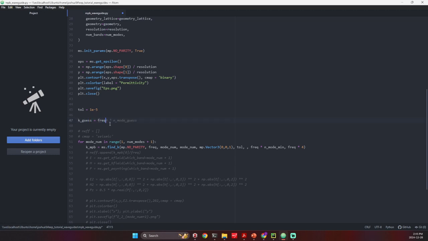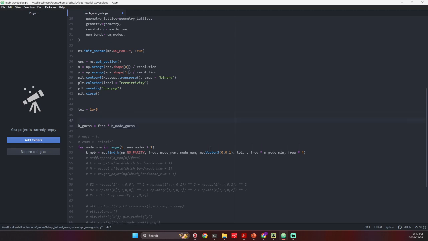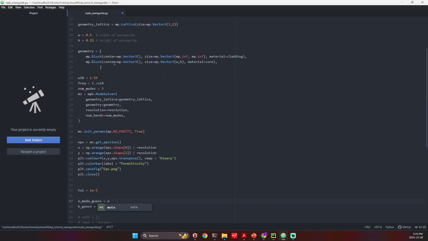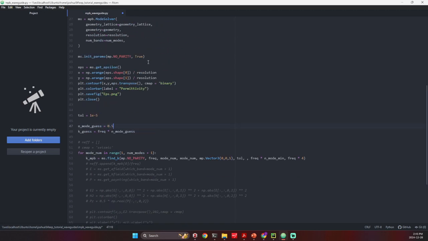To give it a guess wave number, we just need to multiply. So I should say the wave number in free space. So take guess not is equal to the frequency. To give it the wave number guess in the material, we need to give it a refractive index guess. That refractive index guess we're going to call n mode guess, and I'm going to set that to be halfway between n core and n clad. So I'm going to say 0.5 times (n core plus n clad).